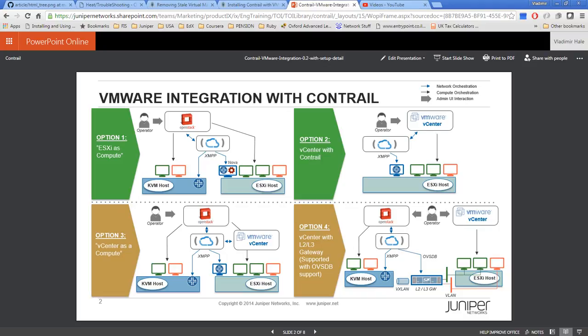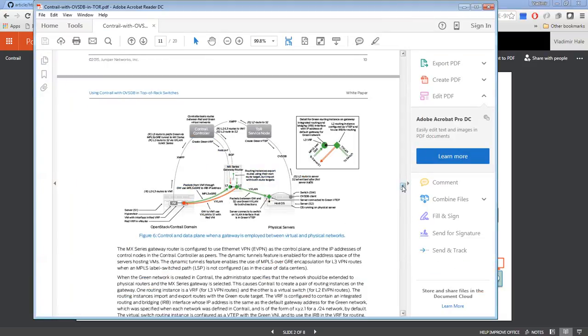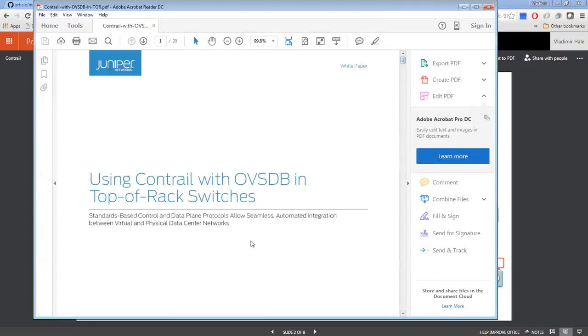Also, another very interesting thing is this white paper on using Contrail with OVSDB on top-of-rack switches. Basically, how to extend virtual networks all the way to bare metal servers and to applications that cannot be virtualized. So with this, the solution is complete, as virtual networks can now be extended to bare metal servers.